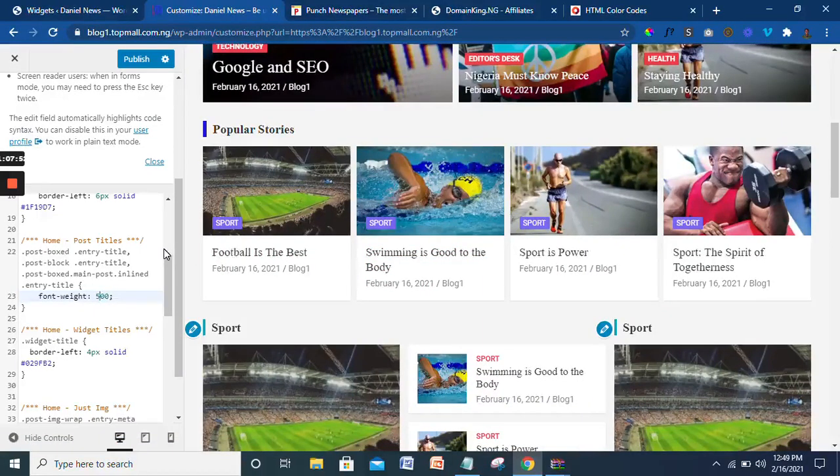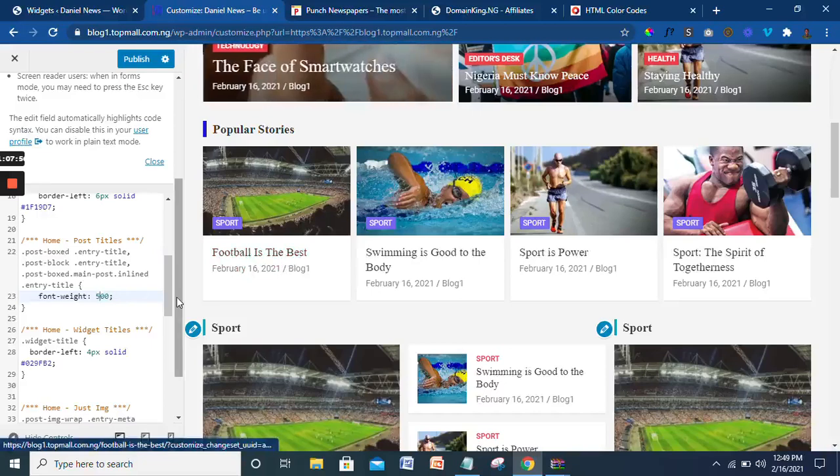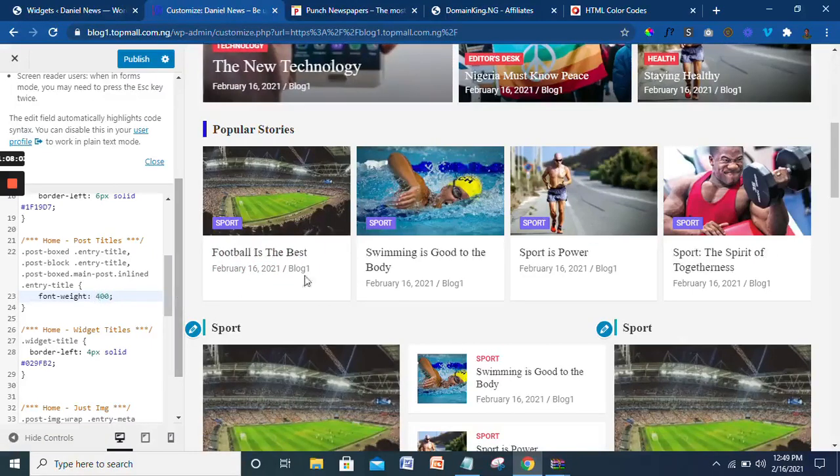I'm not going to change it, so when I cancel it, this code is for this. 500 is now like this. If I change to something like 800, you can see things are becoming deeper. Let me just leave it as 400, and this is okay.